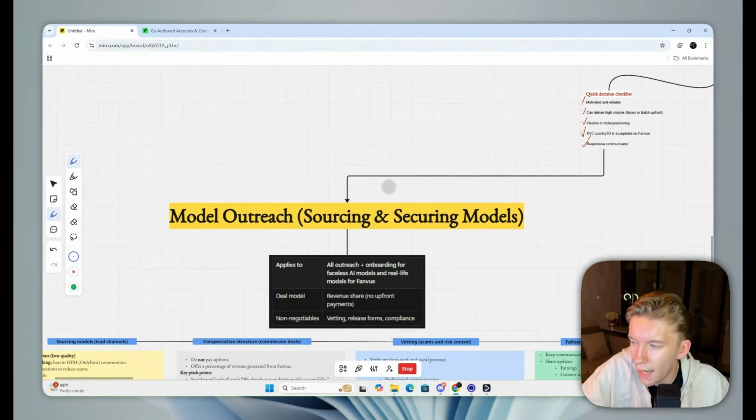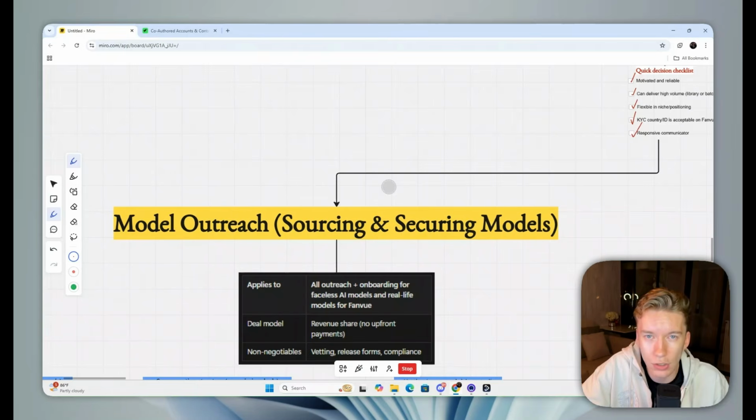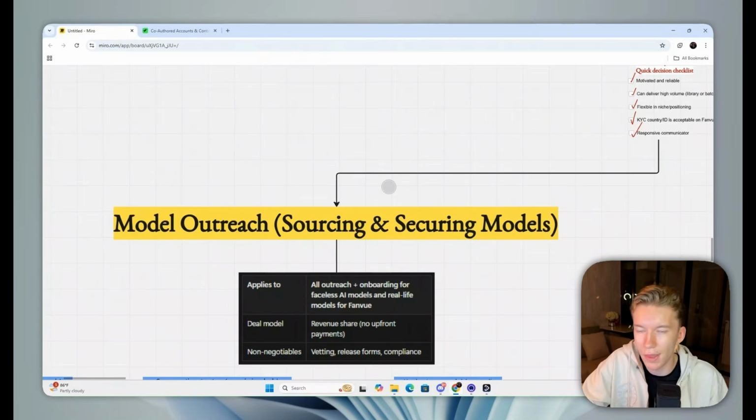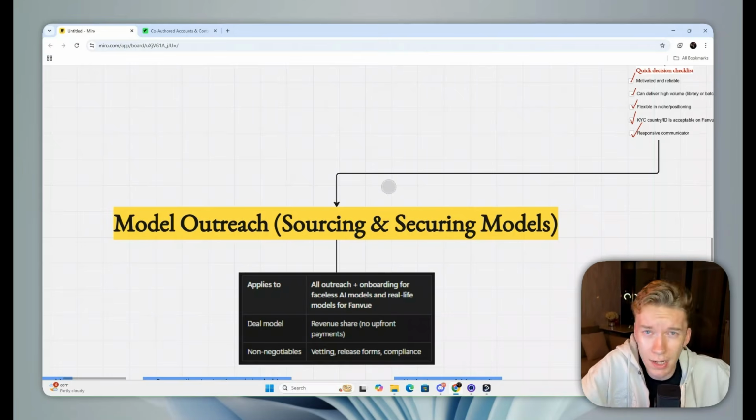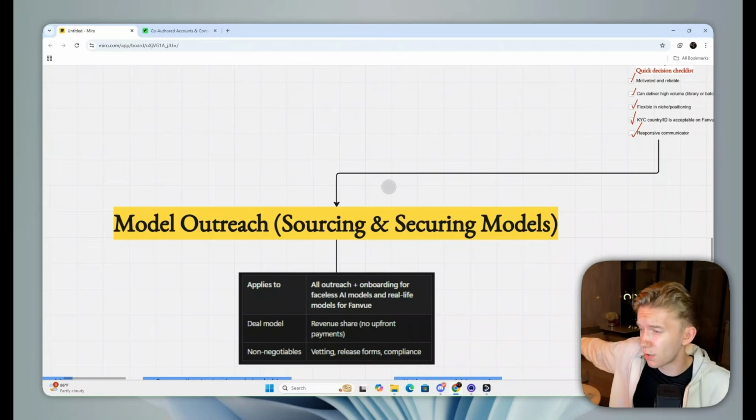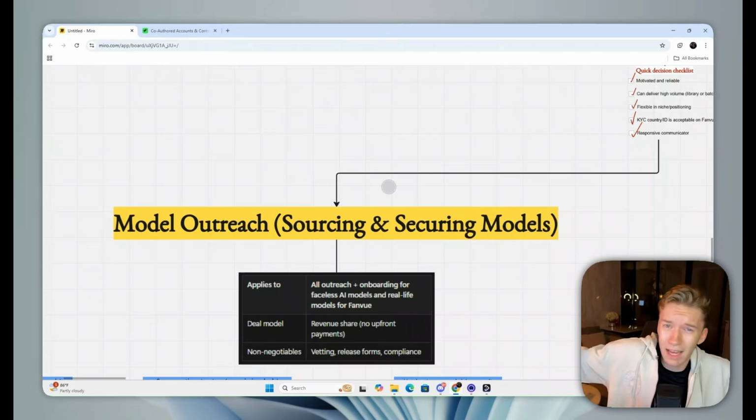Okay, so now let's actually get onto how you secure your models, because this is super important. Because you're like, yo, Matty, bro, how do I even get a model? Where do I even find a model? I'm just a random guy. I don't know any girls. I don't know any women. Like, I'm not a pimp. How do I do that?